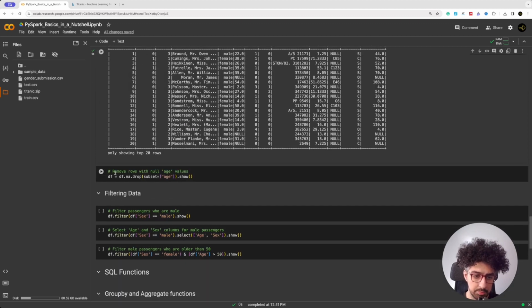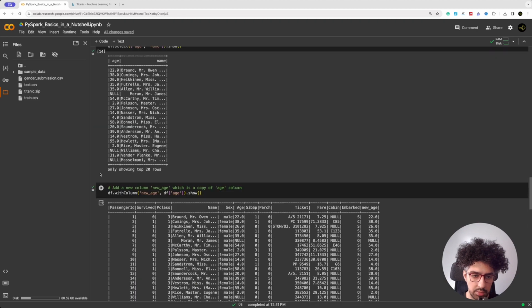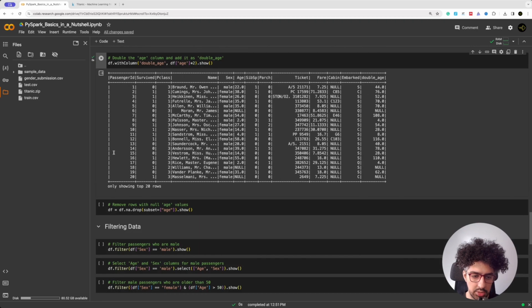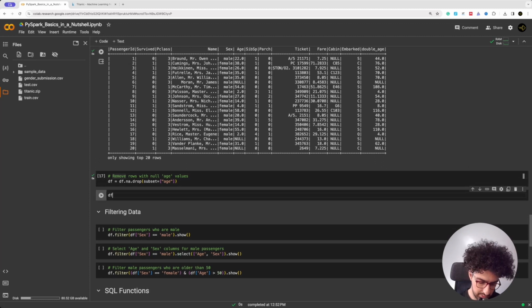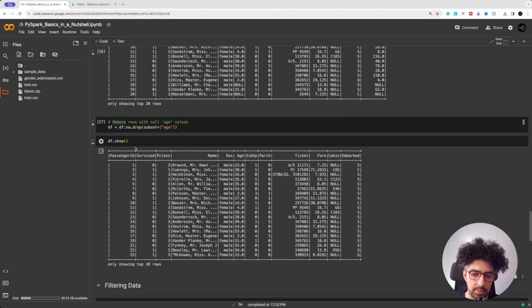There are also some commands used for removing the null values. As you could see up there, there are some null values in the age. So if we drop those values, let's say we write it here first, and then we're going to show it with df.show. As you can see, there are no more null values in the age column.